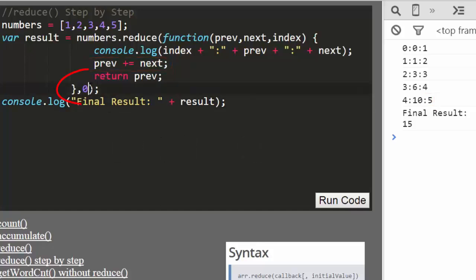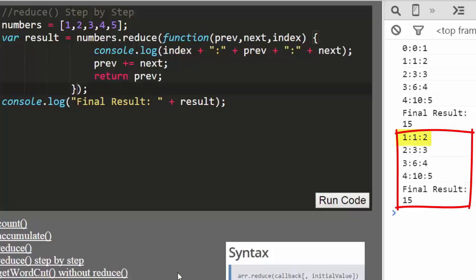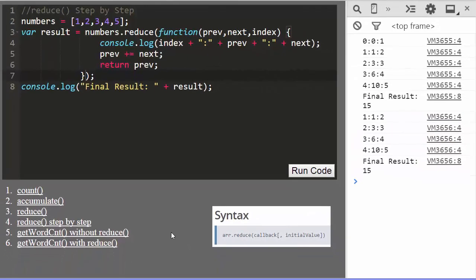If we don't pass in the initial value, reduce will skip the first index and jump right to index 1, in which prev is the first element of the array and next is the second element. So I hope that makes it clear how reduce works, but when would you ever use it? Colin came up with a good use case scenario.